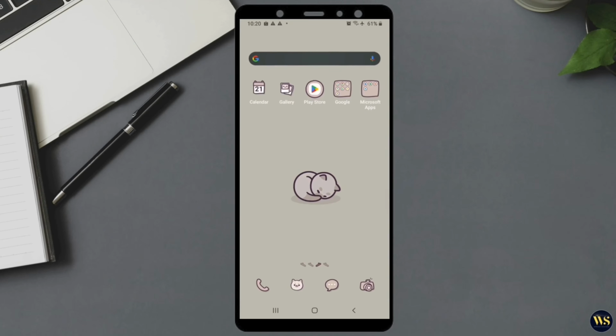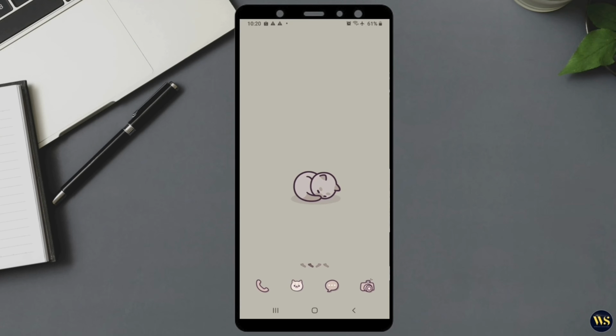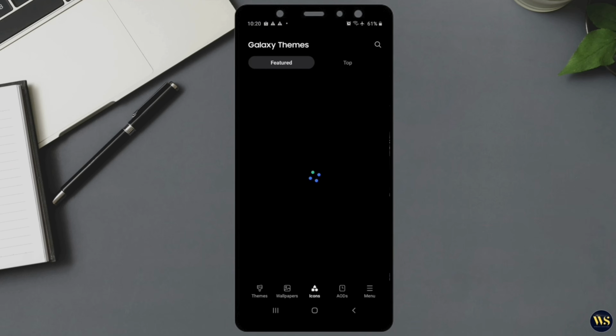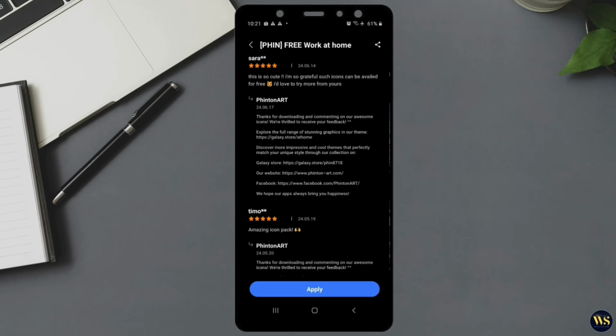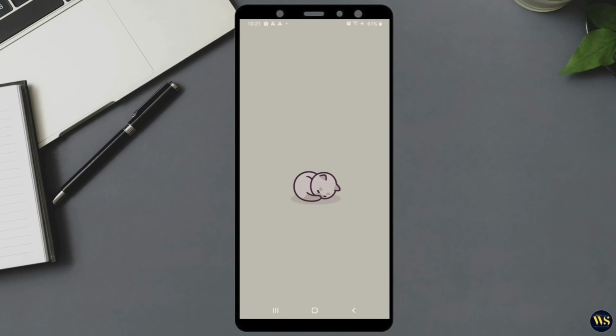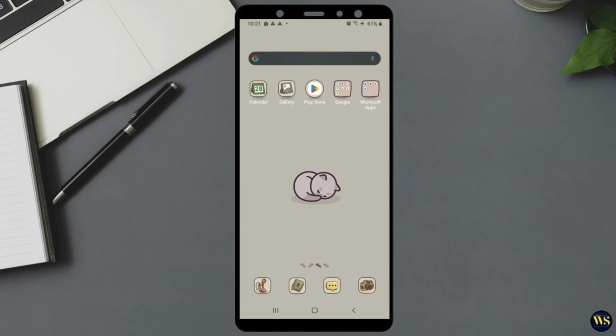Number 2. Long press on an empty area of the home screen and select Themes. Number 3. Tap Icons. Number 4. Select the downloaded icon pack and tap Apply. Some third-party launchers also allow you to change individual app icons by long pressing the icon and selecting a new one from the icon pack.